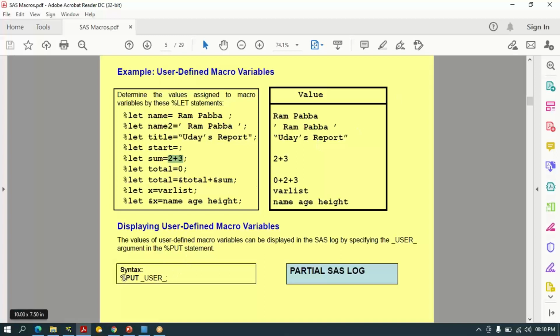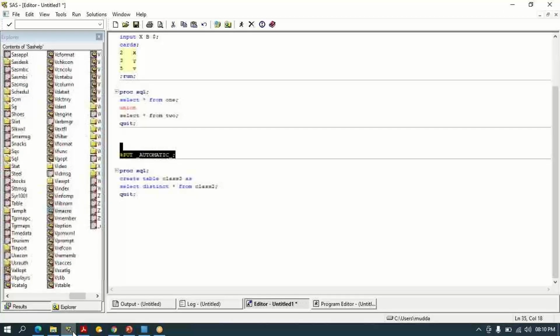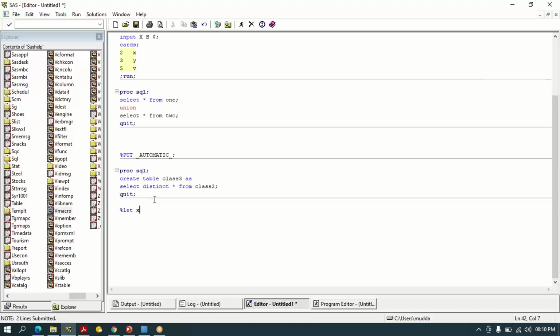To see the list of all the user defined variables, let's say here, %let x = 10. When you run it, it will not give any output because you are only defining a variable x and putting some value 10 in it. This is called a user defined macro variable. Here the macro variable is x and the value is 10.